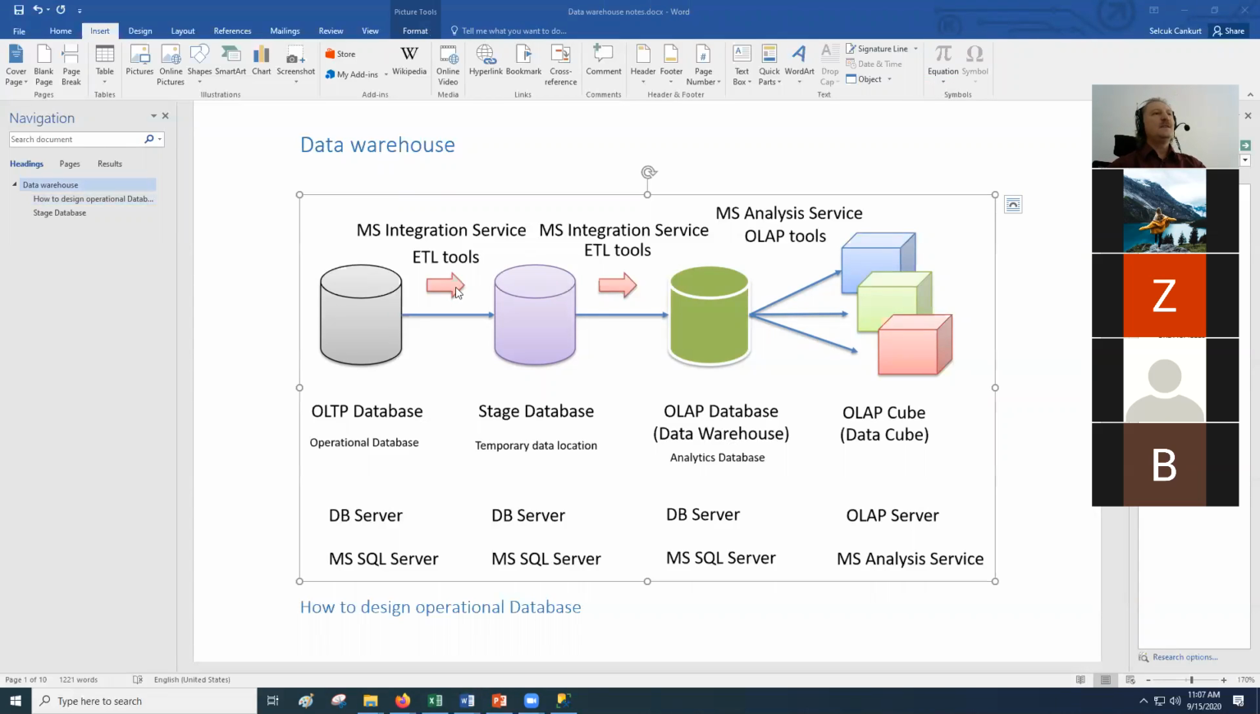First differences. Now we have designed this database. Yes, this is a traditional database. Up to now, when you designed a database, you designed this type of database. This is a relational database. We are calling this an operational database. I will explain why. First difference between this database and this database: this is a normalized database. This is an unnormalized database.